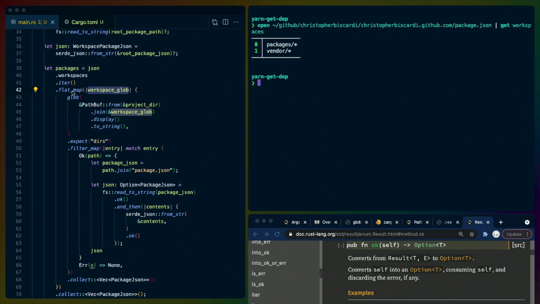What that means for us is that when we map over this workspaces key, which is two values, if we just map over it and we don't flat_map, we're going to end up returning two vecs of package JSONs. To get rid of that, we can use flat_map, and flat_map will just be like, oh, there are two vecs here. Let me compress that into one. We don't need to manually concatenate or do anything like that.